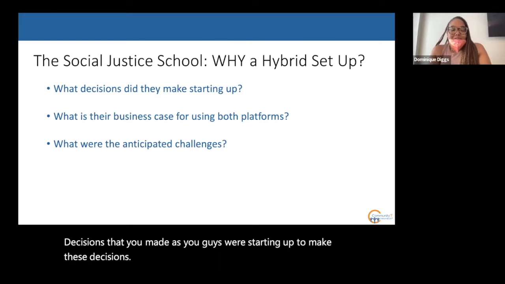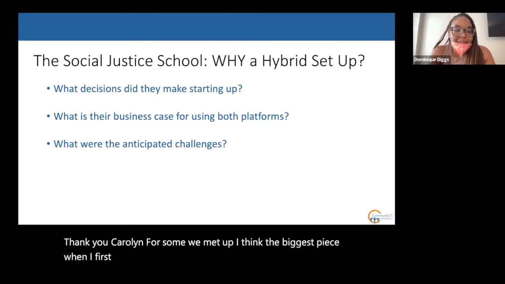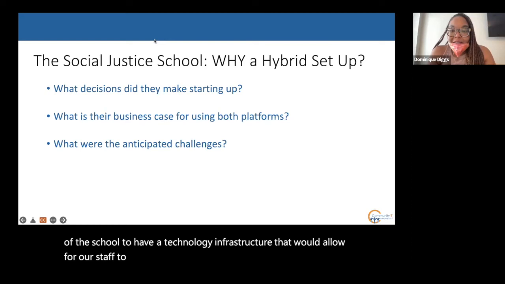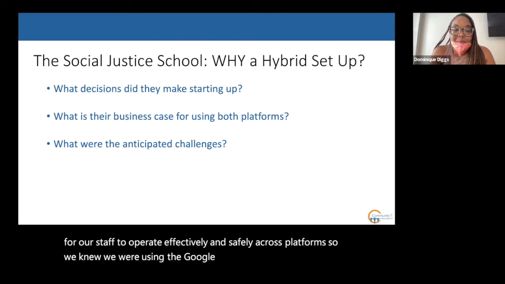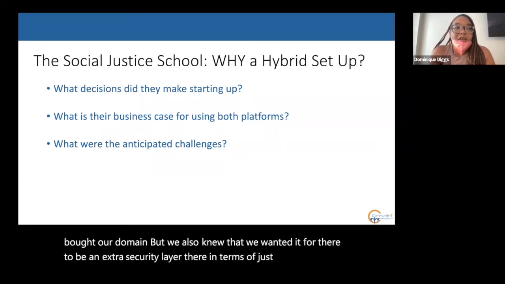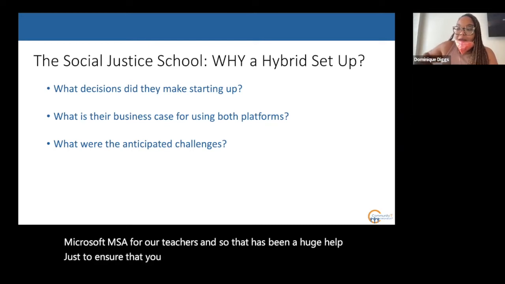Yeah, thank you, Carolyn, for summing that up. I think the biggest piece when I first met Norwin and we were discussing the needs of the school was to have a technology infrastructure that would allow our staff to operate effectively and safely across platforms. We knew we were using Google for Education, that's where we bought our domain, but we also wanted an extra security layer in terms of file sharing and access to accounts. So Norwin initially set up the Microsoft MFA for our teachers, and that has been a huge help to ensure that privacy and security remain at the forefront.